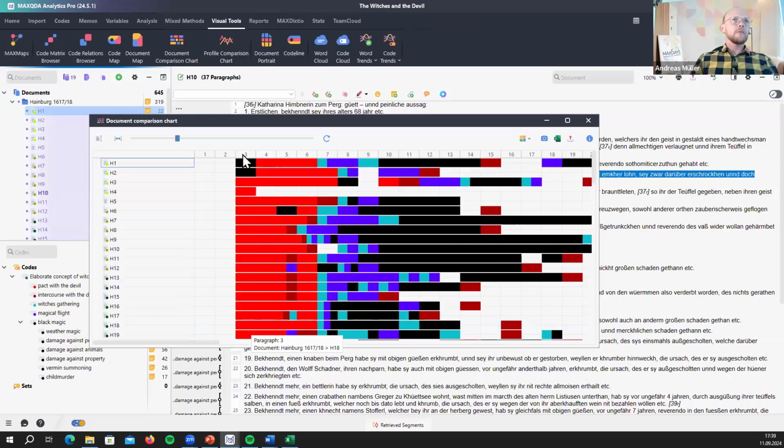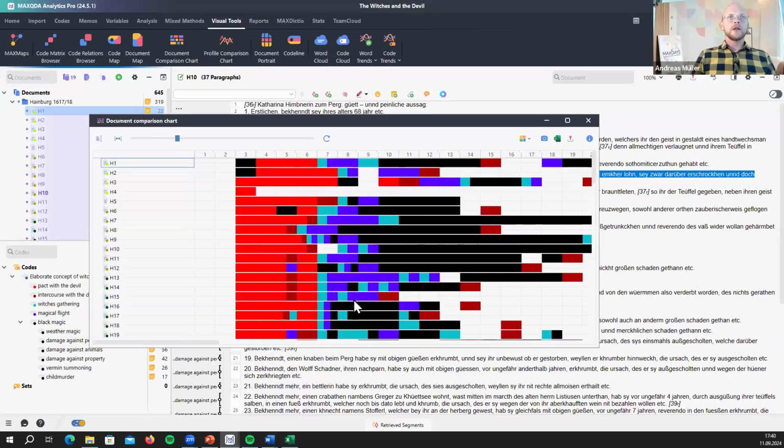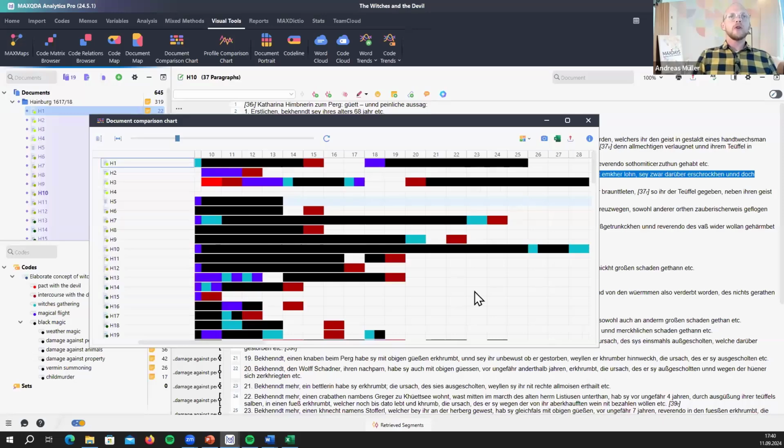So we see here from paragraph 3 to 6, there's always the red code being used in these court records from the 16th and 17th century. This is a great example for this tool. And then we have these blue and turquoise codes from 7 to 9. This is in the middle. And then we have this black code. Some people go on and on and on about the black topic. Some people keep the black topic out or very short. And then in the end, there usually comes the brown topic.